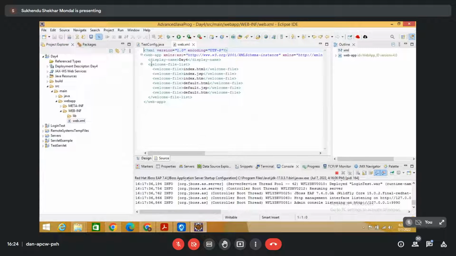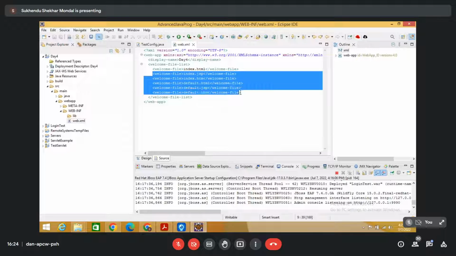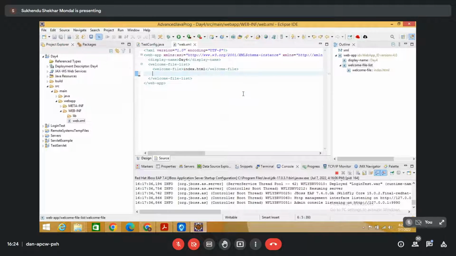This is the welcome file list. I just delete most of them instead of index.html. Okay, that is not there. So within web-app, after the display name, we use the Servlet tag, as you know.